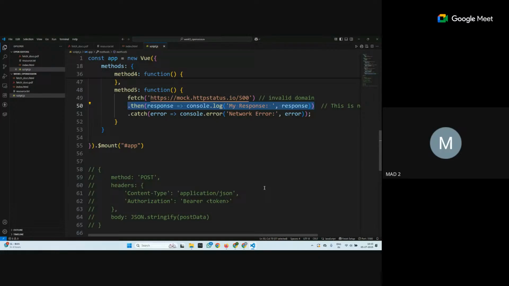Some of you have mentioned it: it is the nature of fetch that it is always resolving. Why is that? Because fetch will always try to give you a positive response, meaning it will always try to resolve your request. Any error such as 404, 500, 400 is an HTTP error, not a programming error. If there is no programming issue, why will catch come? It will always be caught by the then block.